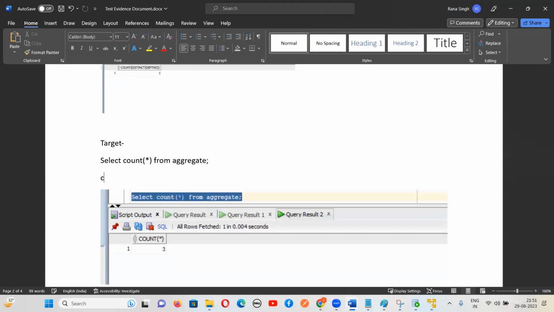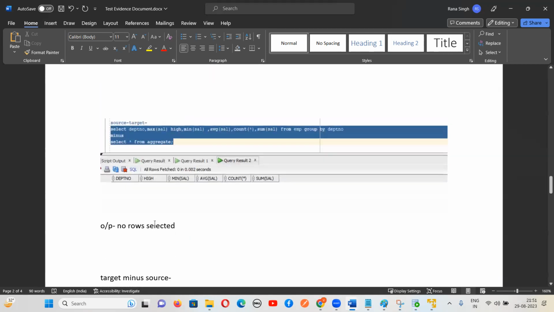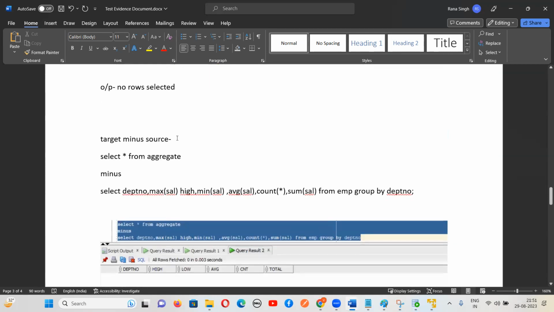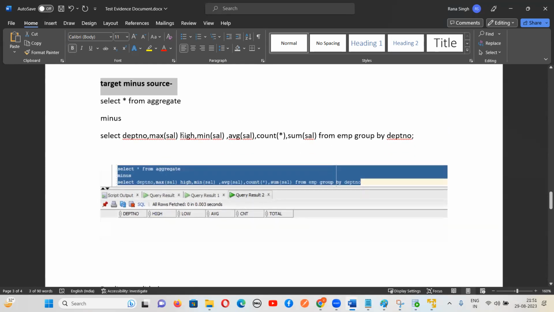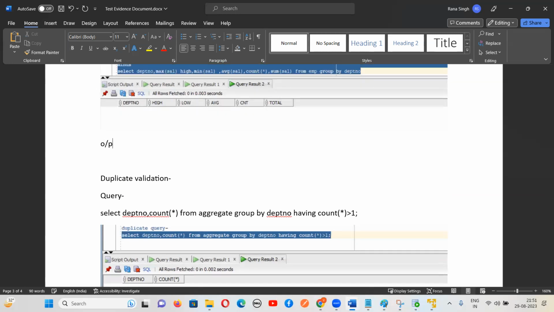Here also the count is what, guys? Count equals 3. Yes or no, guys? Data validation. Source minus target. This is the query. Now, source minus target. What is the output? No records found. Target minus source. This is the query. Output is no rows selected. Yes or no, guys?